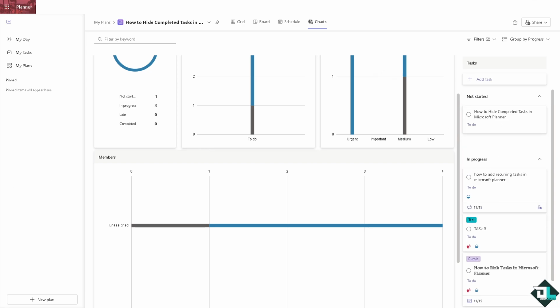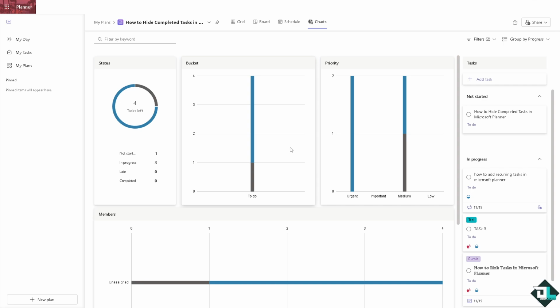because the chart view gives you a visual overview of tasks without displaying individual completed tasks. In charts right here, you can quickly see counts for not started and in progress tasks without clutter from completed items. Of course, these options allow you to focus on active tasks while completed tasks stay out of sight until needed. And basically, you would notice that as tasks accumulate, a planner board can become crowded, making it harder to find active tasks. Alright, hiding completed tasks reduces clutter, helping team members focus only on what's still in progress.